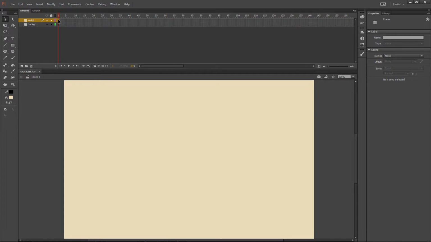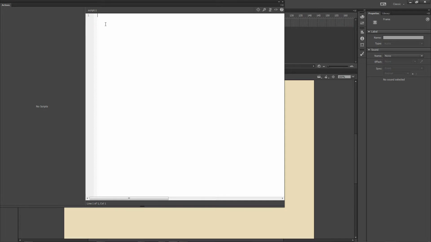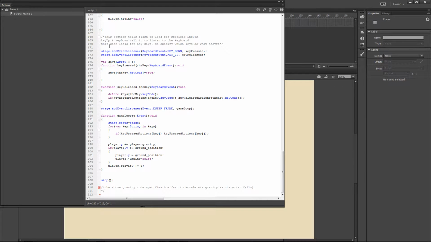I'm going to go to this script layer here. I'm going to go Window, Actions. This is where we're going to paste it. Paste. It should have about 211 lines. Let me double check the top. Yeah, so you should have 211 lines. If you don't, then you may want to make sure you copied everything.